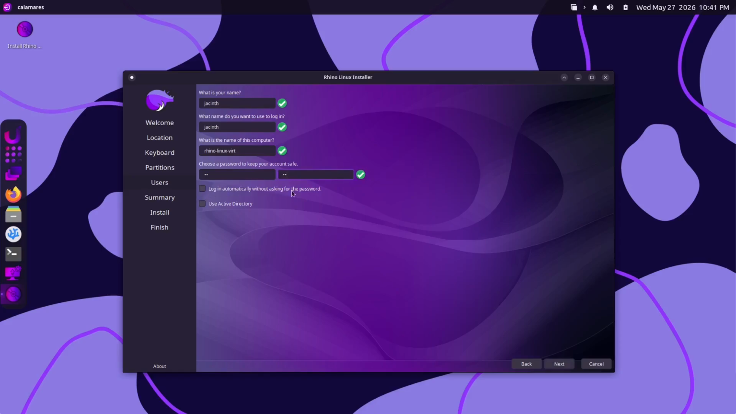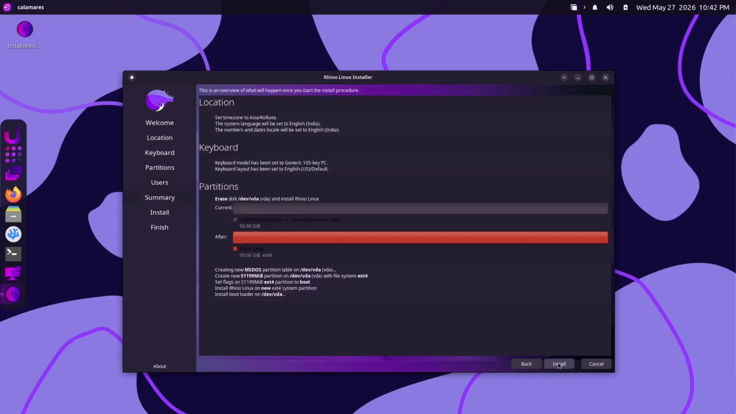Yes, it does. Login automatically without asking for the password. If you want to do that, you can check this. Let's go next. And this is the summary of what we have done so far: the time zone, the system language, numbers, locales, keyboard layout, and the partitioning, and what is going to happen once I click on install.